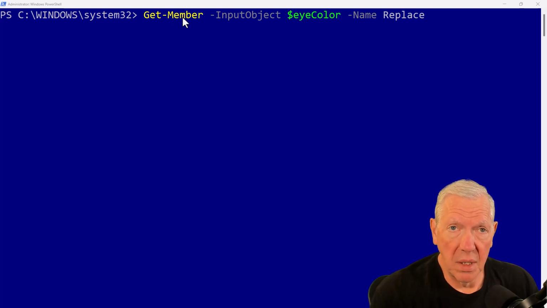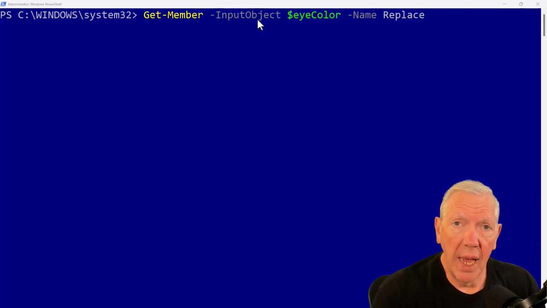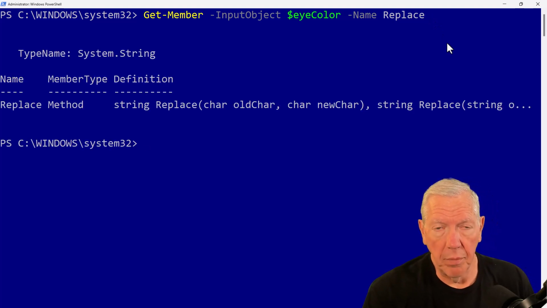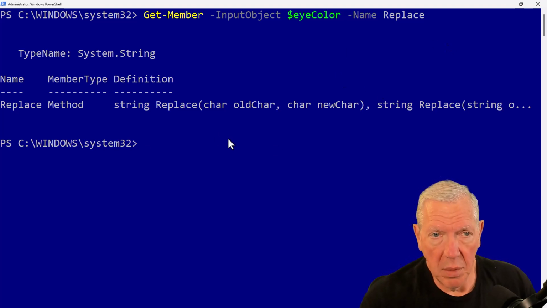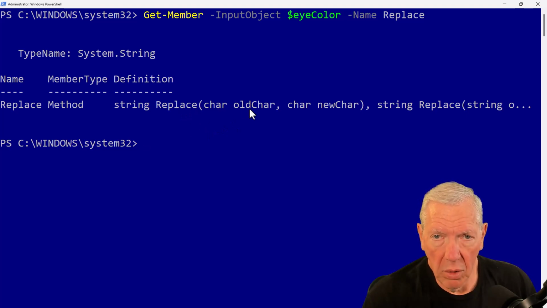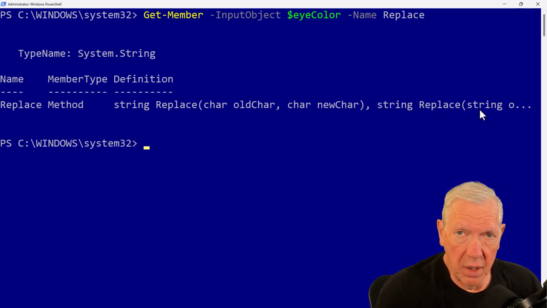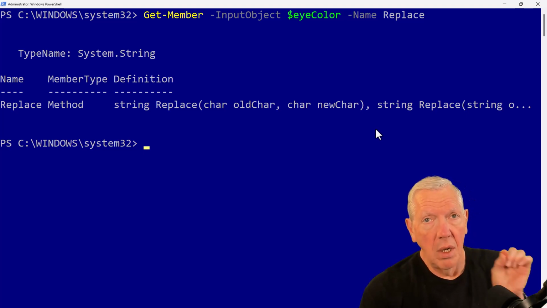This is a verb, this is a noun, so I'm going to get something out of a member function. I want to get it out of the input object called iColor, the member function name is replace, or member method. So it comes back and tells me what the method is. I have a couple of them sitting out here. In this first case, I'm going to replace an old character with a new character, or I could replace an old string with a new string. So I can do a character or a string.